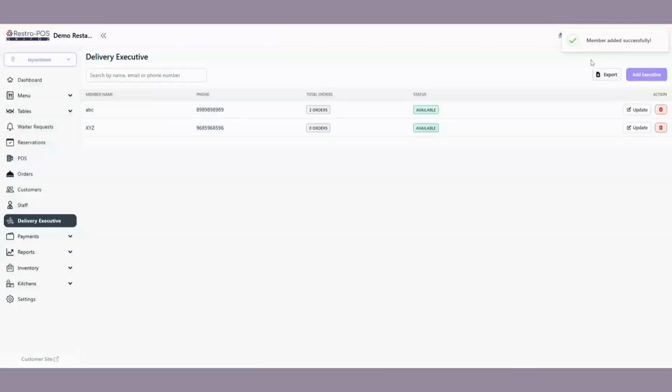And that's it. Managing delivery executives with Restro-POS is simple and efficient, helping you stay on top of assignments and ensure timely food deliveries.